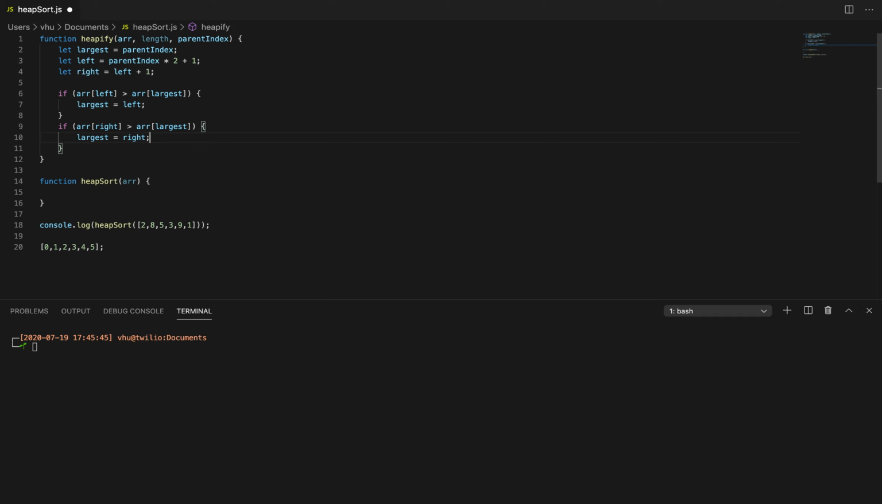And of course, we only want these conditions to run if they're within the unsorted part of the array, and that's represented by the length that will be passed in. So these two conditions will only run if they're less than the length. So we're going to add another conditional, which is if left is less than the length, if right is less than the length.